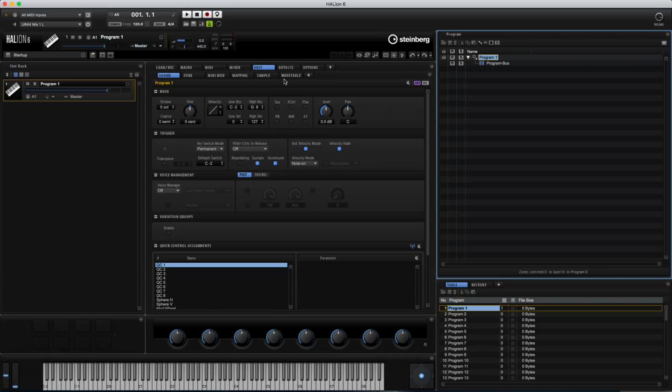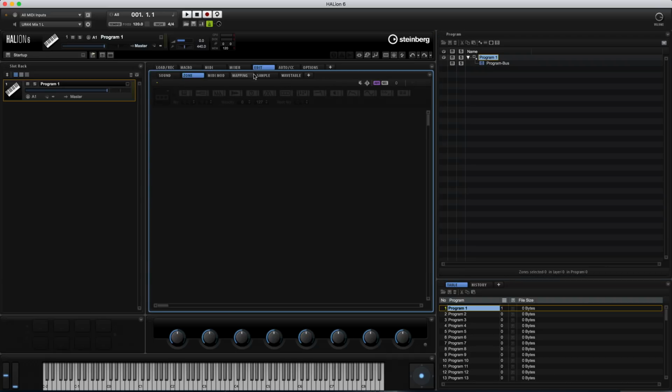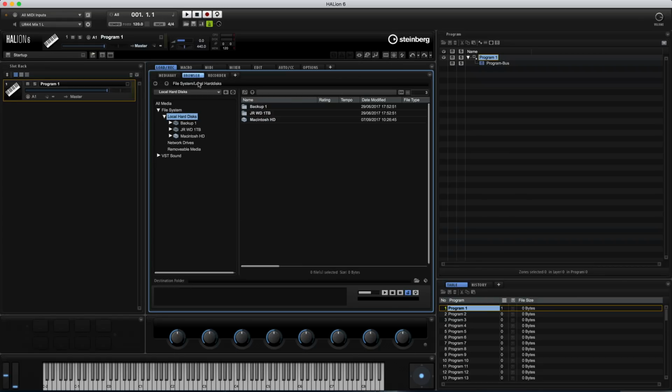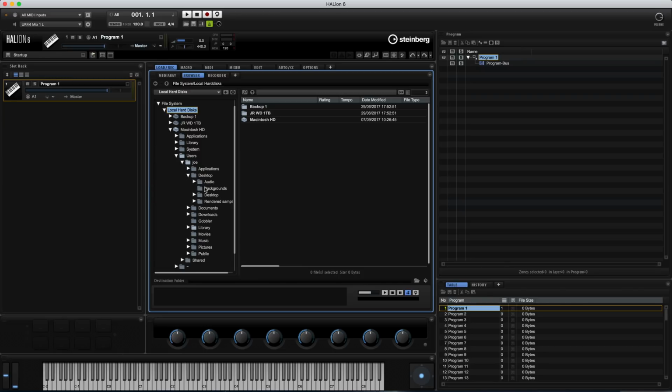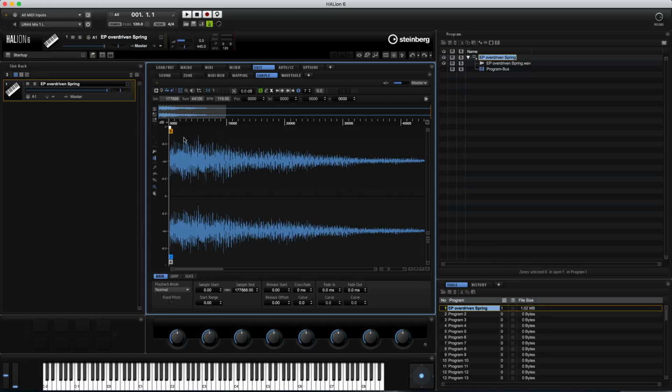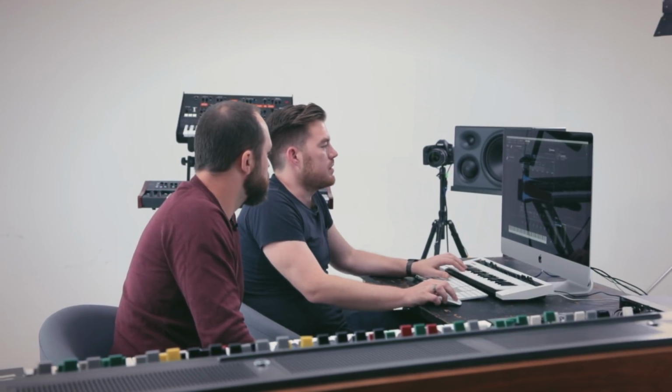So let's just load in a sample, I think would be a good idea. You've got the media bay, which is mainly for presets it comes with. But if I go to my desktop, audio file here, I've got a few sounds. That'll do. I'll double click that, load it in. You can see in here the sample's loaded. There's the sample there. Obviously play it up and down the keyboard.